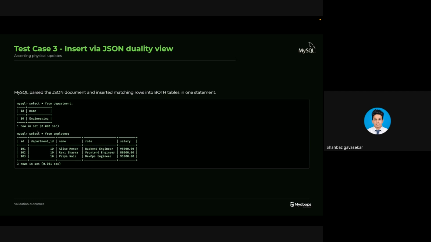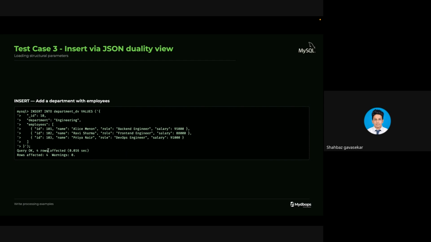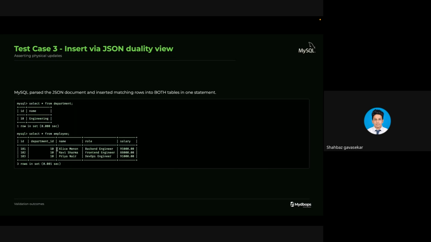When MySQL parses the JSON document which is inserted via the duality view, you can see that data is inserted in both the tables in one statement. The data is inserted in the department table as well as in the employee table. One record gets inserted into department and 3 records get inserted into employee. That is why you see 4 rows affected. That means we are able to insert the data through the writable view in both the tables. And from the backend, you can fetch the data and validate it. You get the data inserted in the department table as well as in the employee table.